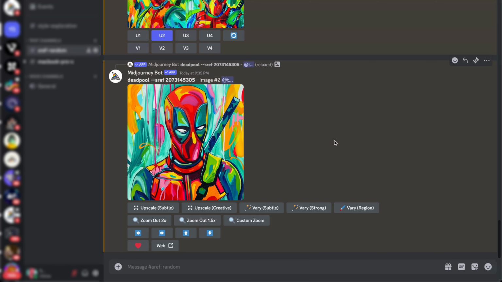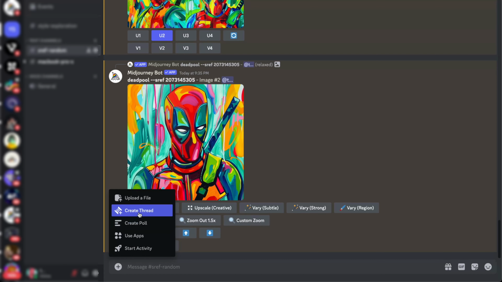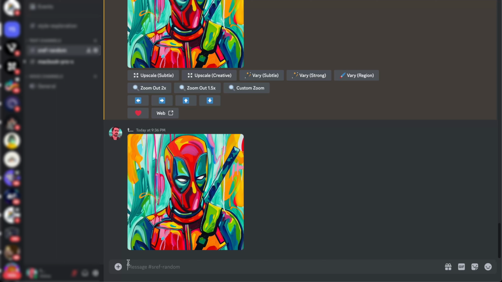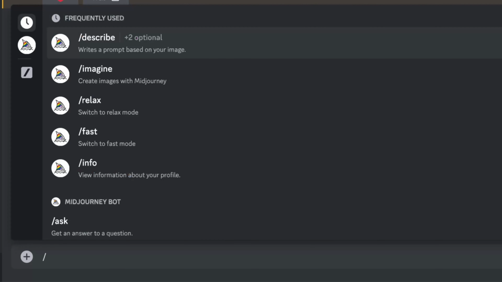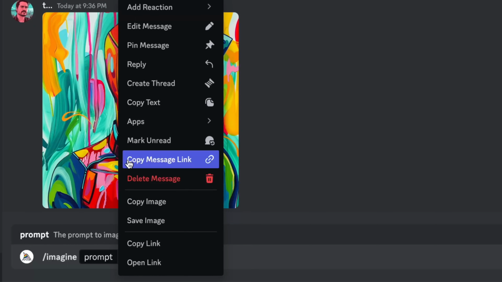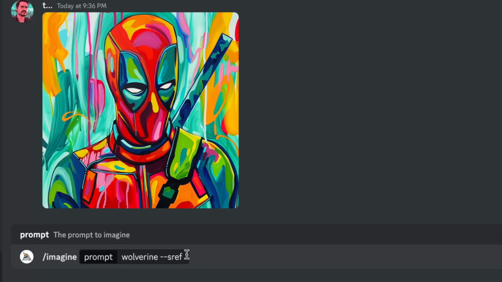What we're going to want to do is upload the image that we just saved. To do that, click the plus button down here and click Upload a File. Now we're going to take the style from the image that we just uploaded and apply it to a new image of Wolverine. To do that, we're going to type /imagine Wolverine --SREF, but instead of using the SREF random number that we got, we're going to grab the link from here, so copy link, and just paste it after SREF.